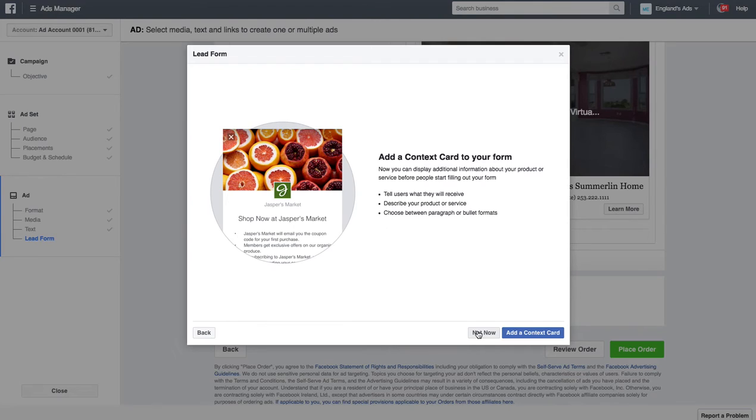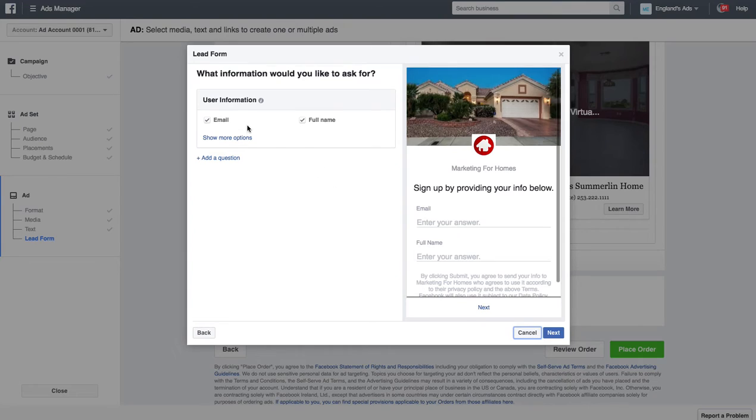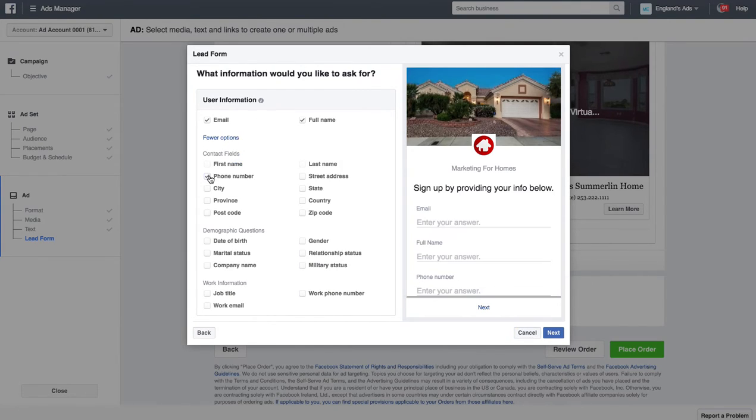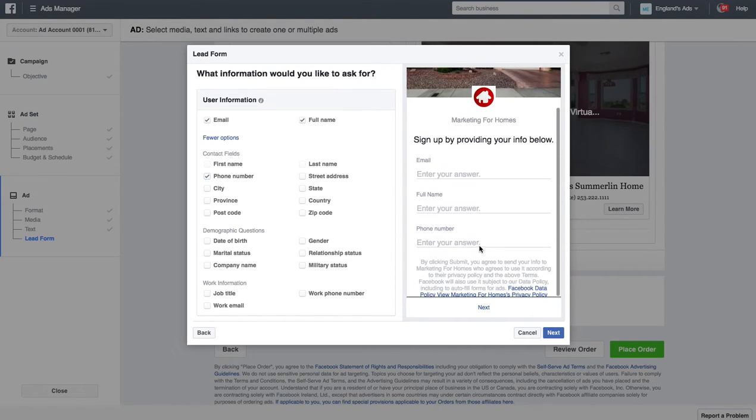If you're doing a special lead program like seller leads, and you're trying to convince somebody to do business with you, then you might want to use your context card. Or for recruiting, if you own your brokerage and you're trying to get more agents. So I'm going to go not now. I want email, full name, and then I also want phone number. And I'm pretty much good with all this information there.